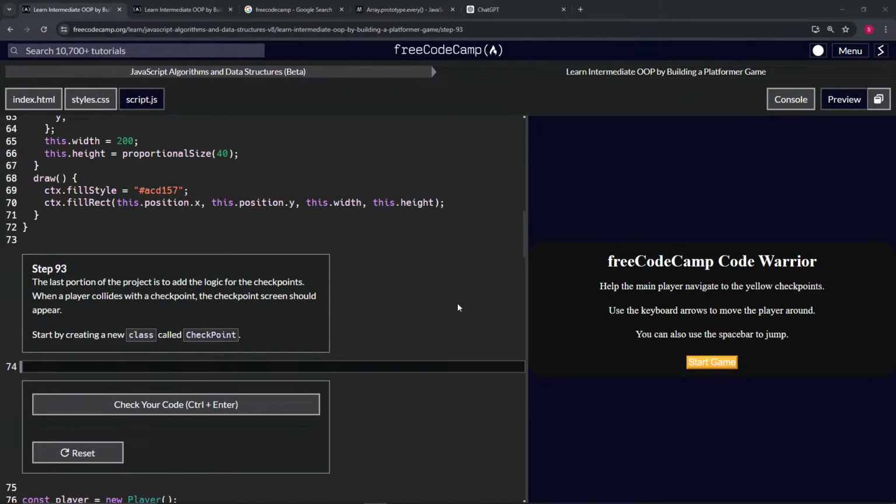All right. So we're back with it on Learn Intermediate OOP by building a platformer game. This is the fifth part, starting at step 93. So let's get into it. The last portion of the project is to add the logic for the checkpoints.